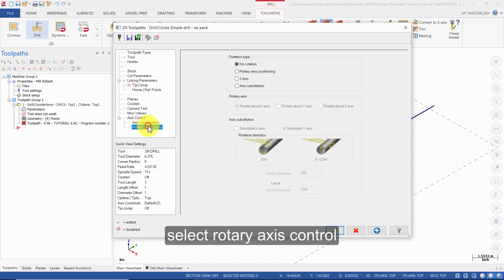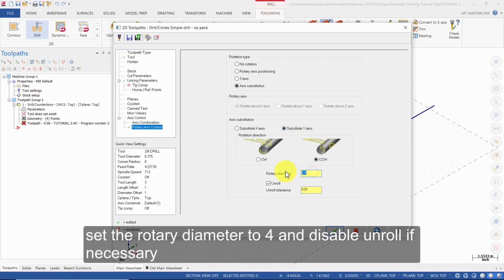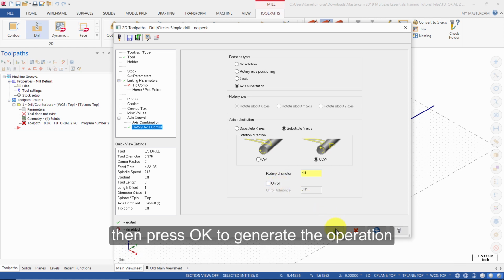Select rotary axis control. Enable axis substitution. And make sure substitute Y axis is selected. Set the rotary diameter to 4 and disable unroll if necessary. Then press OK to generate the operation.